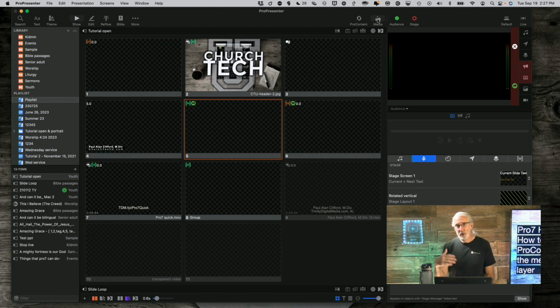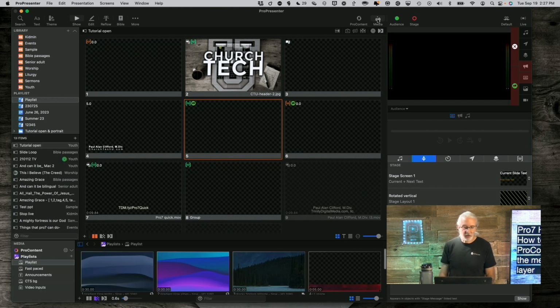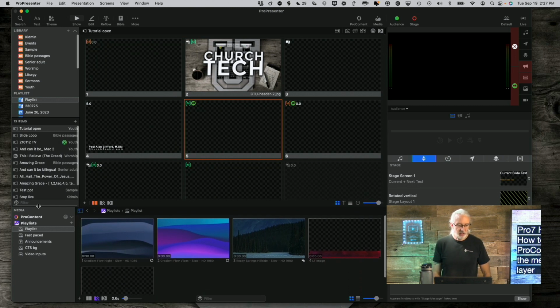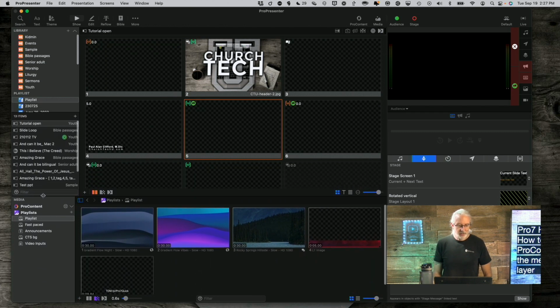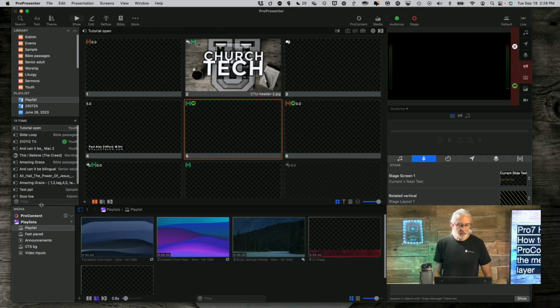But what if you use that fairly frequently and you're just annoyed? Well, the first thing is you're going to want to make sure that you use this double arrow to make it the size that you want it to be.